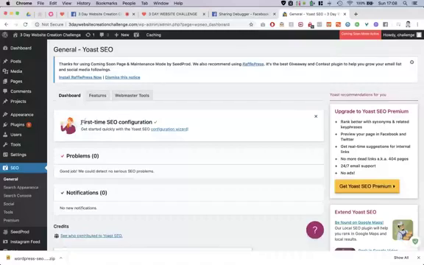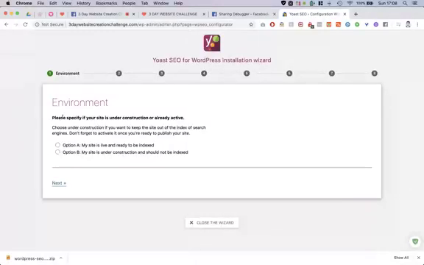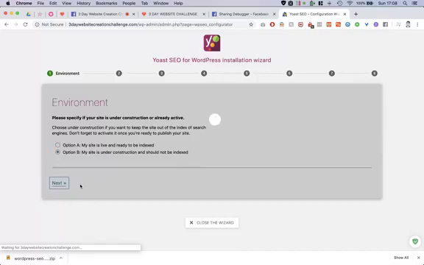Okay, first time SEO configuration. Get started quick with the Yoast SEO configuration wizard. Let's click on this one. That way, there you go. So the environment, please specify if your site is under construction or already active. So option A, my site is live and ready to be indexed. Option B, not yet, I still have to change some text on my page. You might be done already, but I'm going to click option B. My site is under construction and should not be indexed yet.